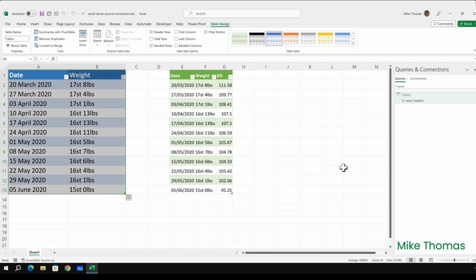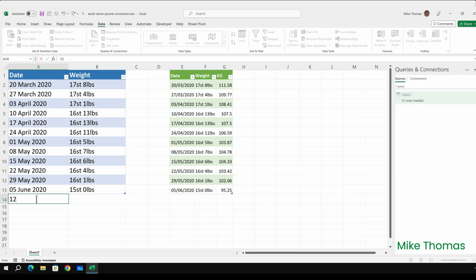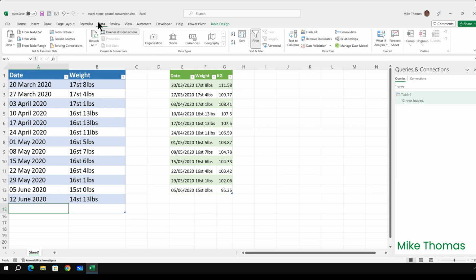And because this is Power Query, the next time the data is exported from the scales, all my friend has to do is click on Data, Refresh All, and the table generated by the query will automatically update. Let me show you. I'm going to go down to A14, and I'm going to put the 12th of June 2020 and 14 stone, 13 pounds. And then click Data, Refresh All, and you can see that it's added that onto the second table.